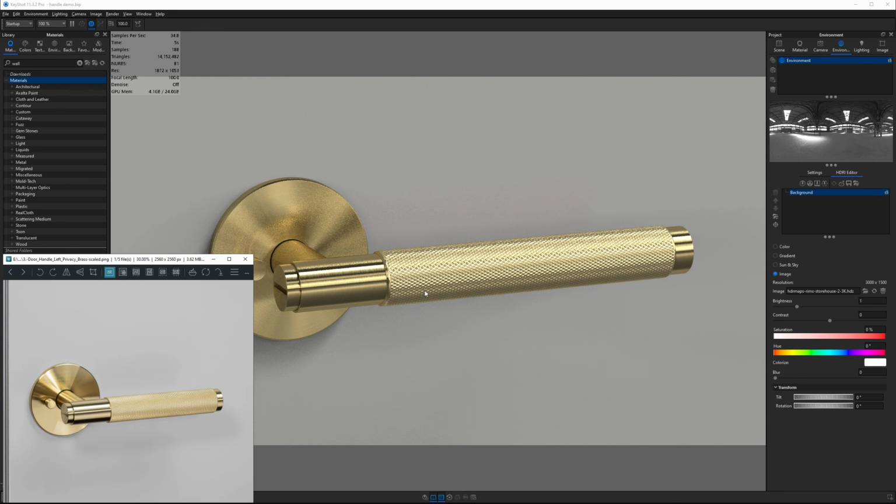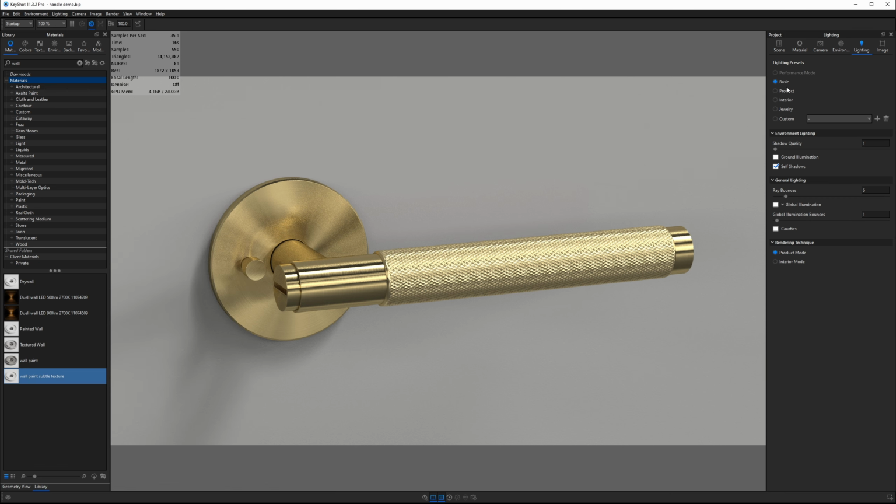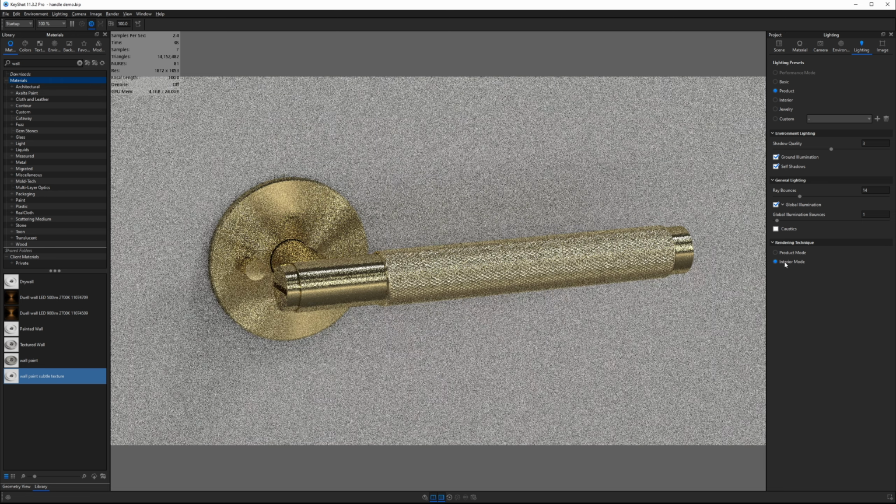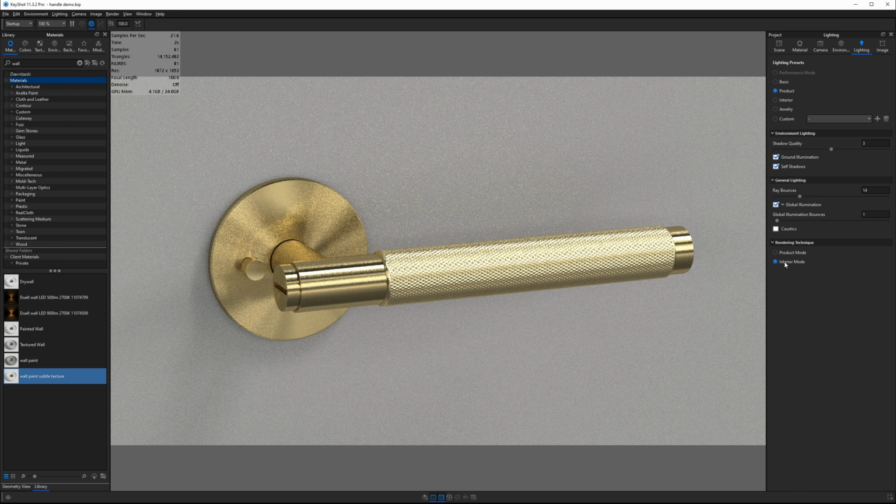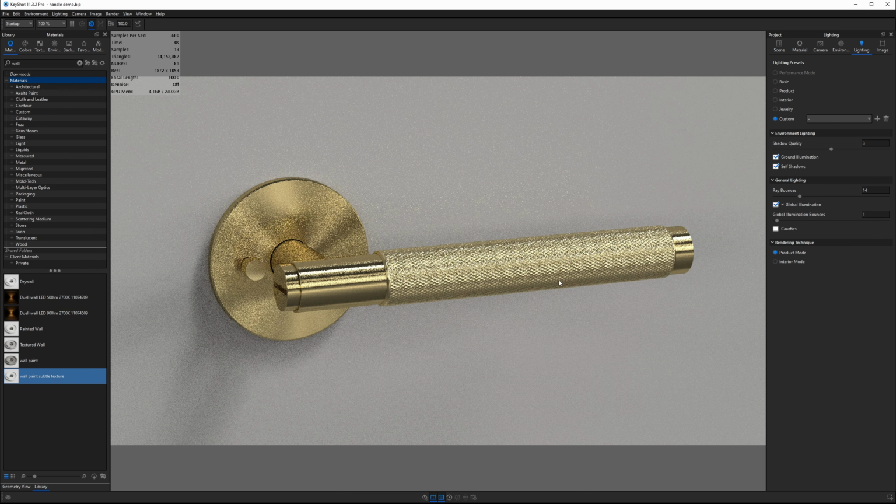I think the other thing we want to do is light settings tab. I want to go into product mode, and that should help a little bit. If you're getting a lot of fireflies, you can also try interior mode. That tends to help with that as well. Just kind of depends on what your preference is, what looks better to you.